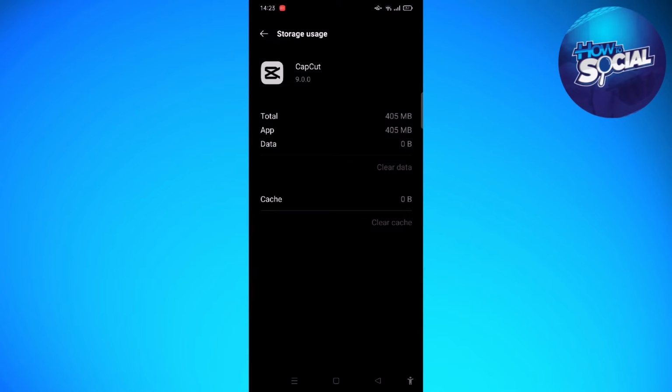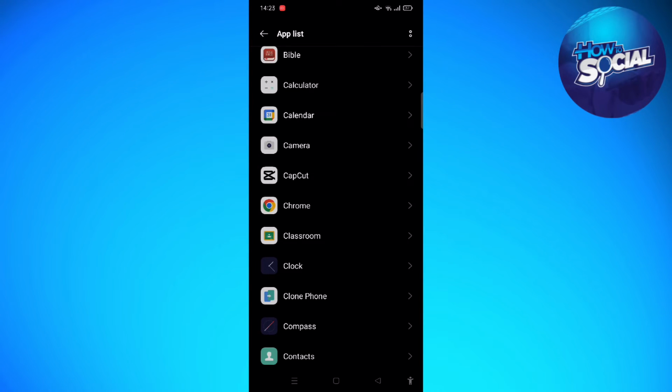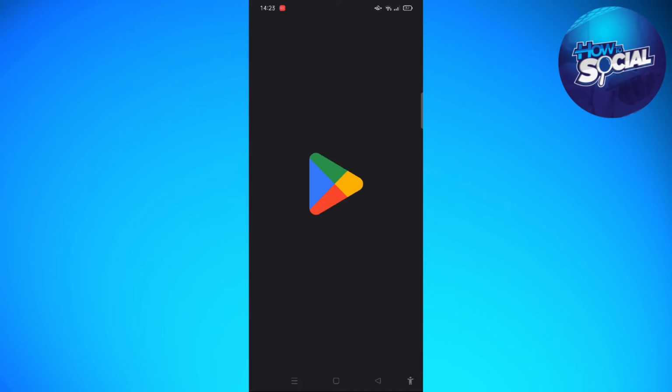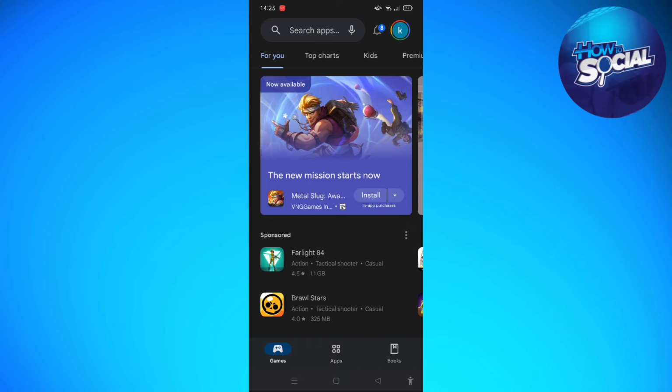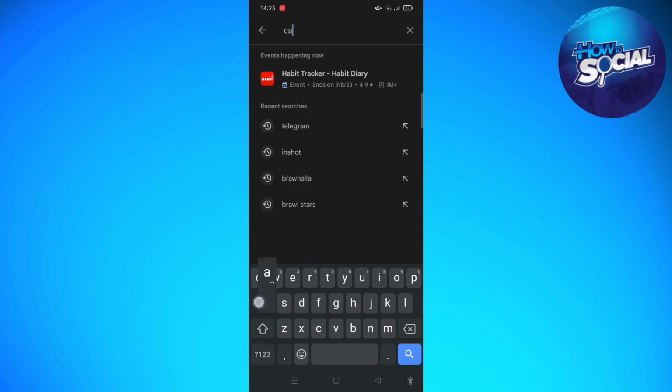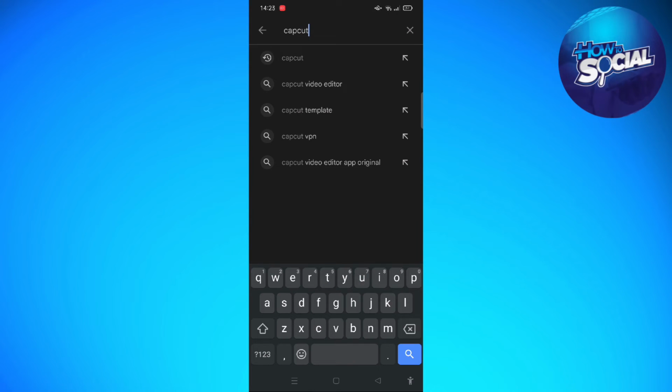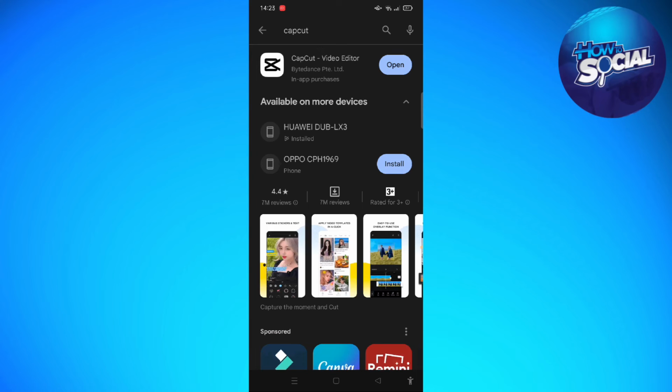And you can also try to upgrade the CapCut first. So to try and upgrade the CapCut, tap onto your Play Store and then just simply search CapCut app in here. So CapCut, like that, and try to see if an update is available, and if an update is available, you can go ahead and install it.